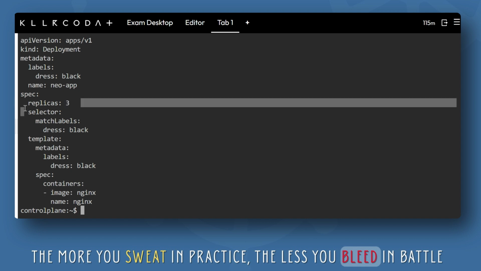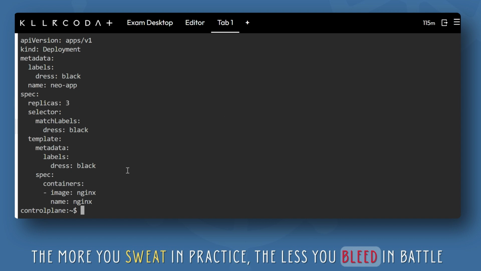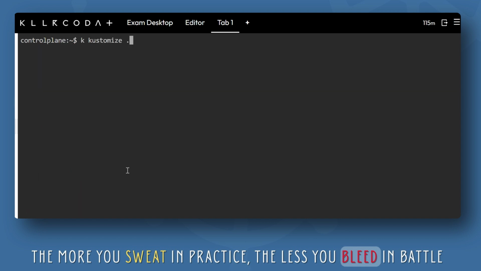So here now we'll see the replicas is 3. Now I'll apply the same. Just pass this to k apply -f. You can directly apply with k apply -k on the current directory, but here you cannot see what kustomize has done to your file. So it is better if you do kustomize and then you apply.